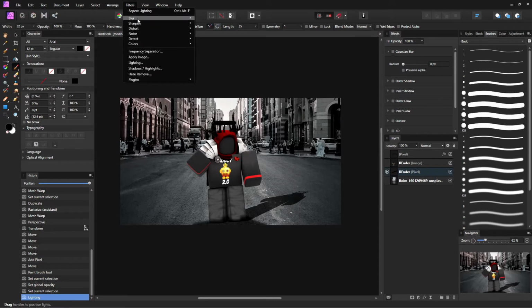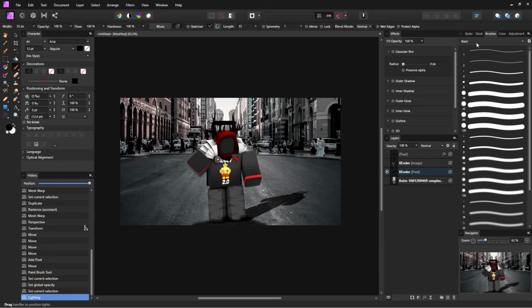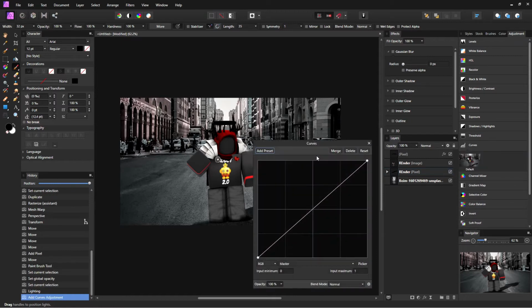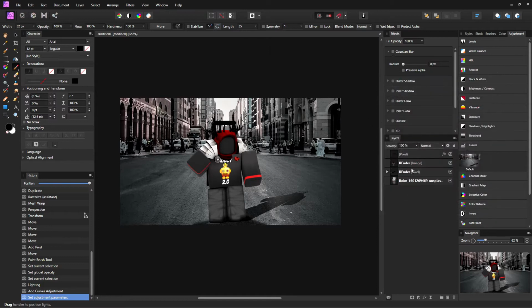Now, if you want to go here, colors, and curves. Oh, sorry, you go to adjustment, curves, and what you want to do with this curves layer, you want to make it really black. That would make it like that, so I'm going to make the shadow a little bit lighter on the top because light is coming from there. There we go. And yeah, that's a pretty basic shadow.